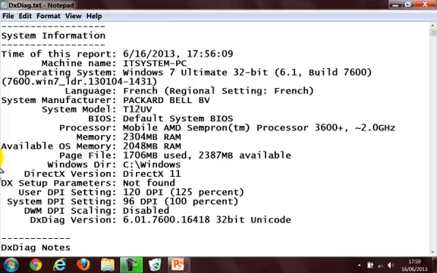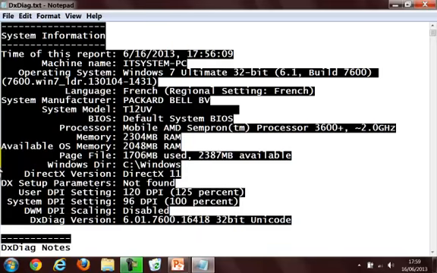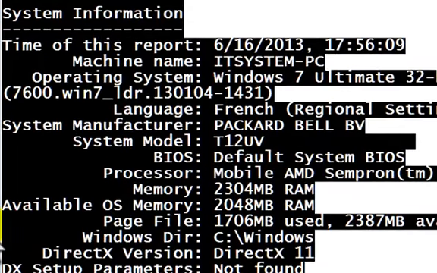As you can see here, it has a lot of data. I'll give you brief information about what's inside. It's the time of this report, when the report was created, the date, the machine name, your computer name, IT system PC, and the operating system. It's Windows 7 Ultimate, 32-bit. As you can see, it's very handy information. The language of the region is French, my region.